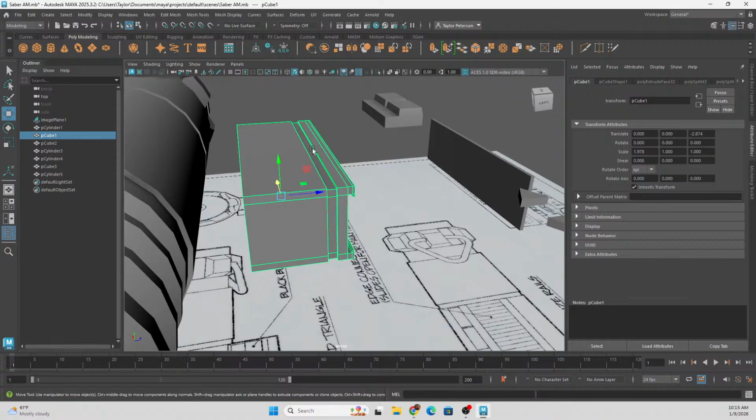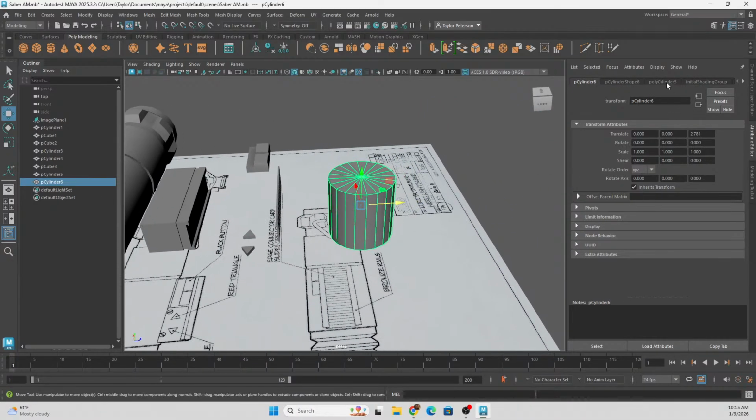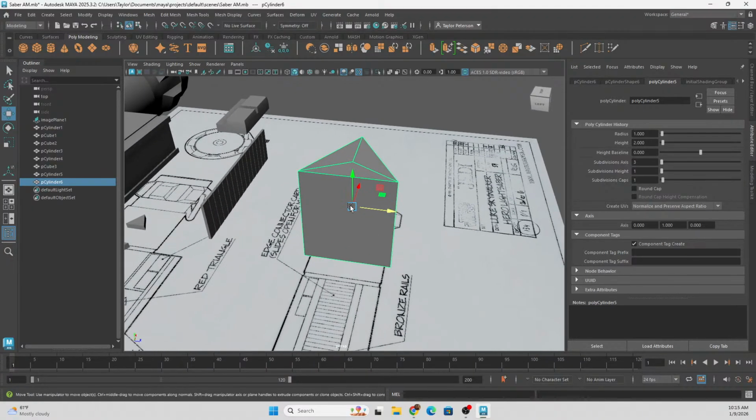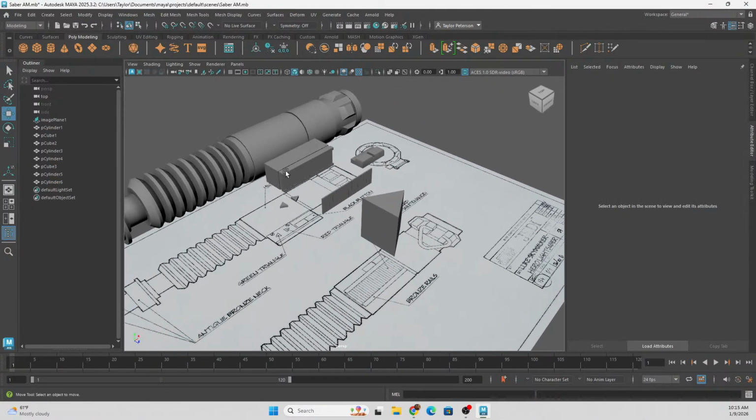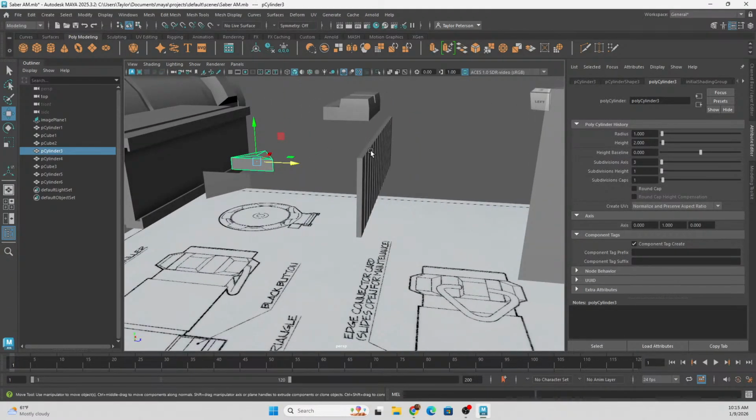For the triangles, if I spawn in a cylinder, and go to my attribute editor, to that same place where I changed my subdivision axis last time, all I did was crank this all the way down to 3, and then it gives us a perfect triangle. And then I just scaled it down, made it flat, and positioned it all.